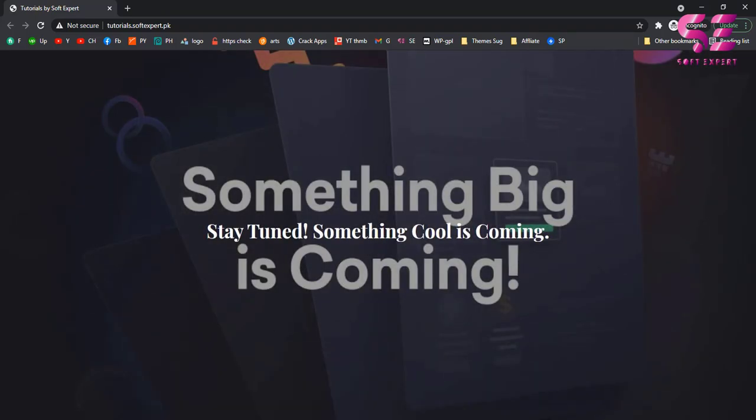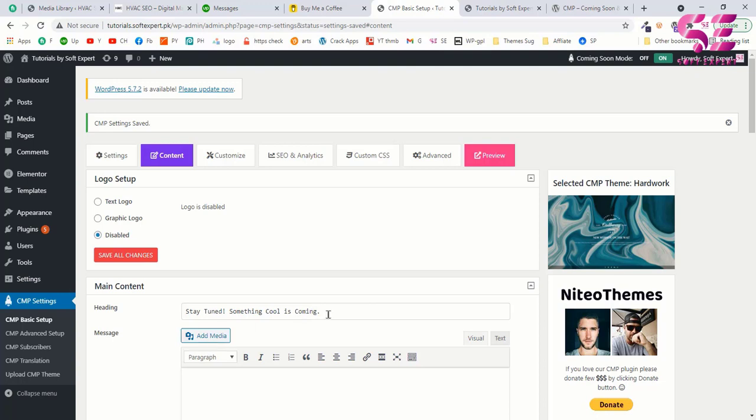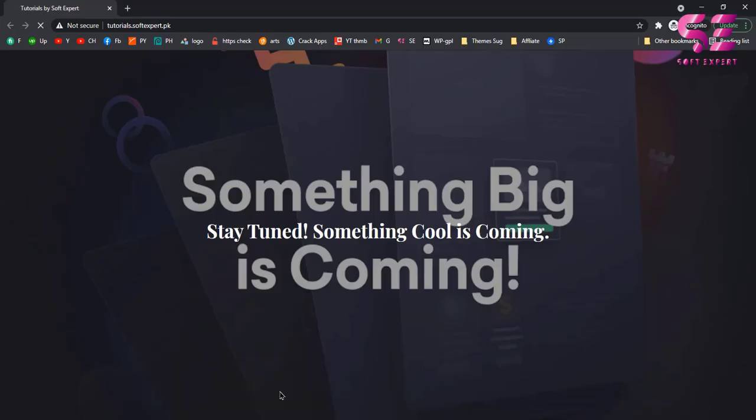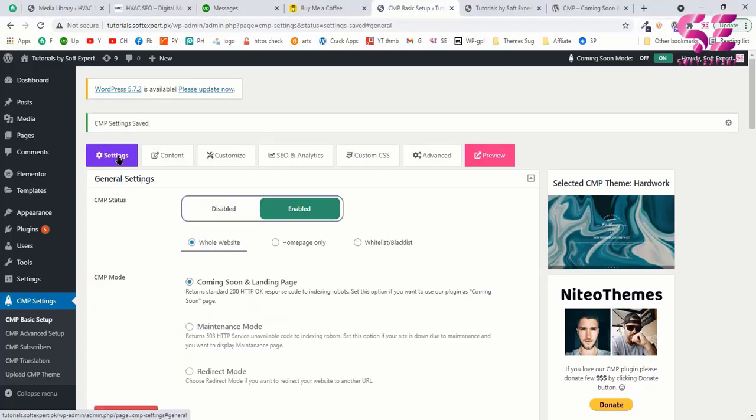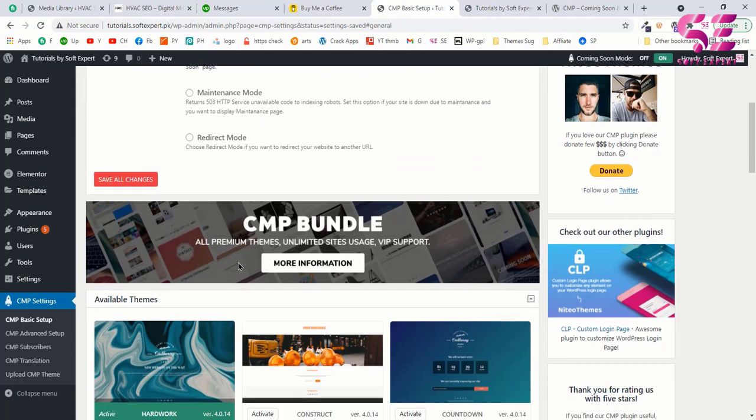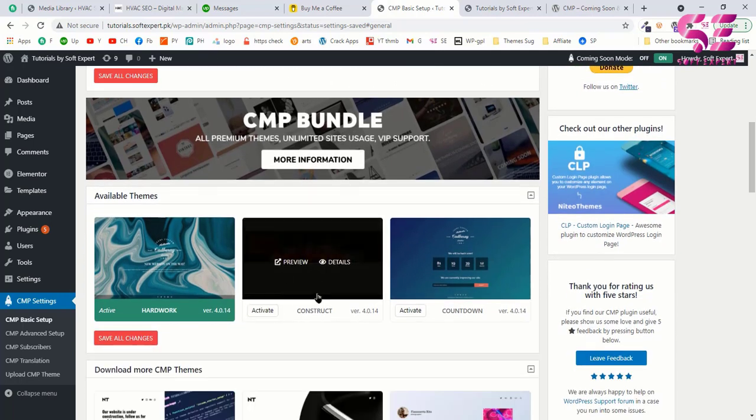Okay, let's remove this as well. And now we have this image on our website. Now you can customize this look according to your need. So let me show you a few more themes of this. If you go back to settings, then scroll down and you can activate this theme or this one. So for example, I want this one.